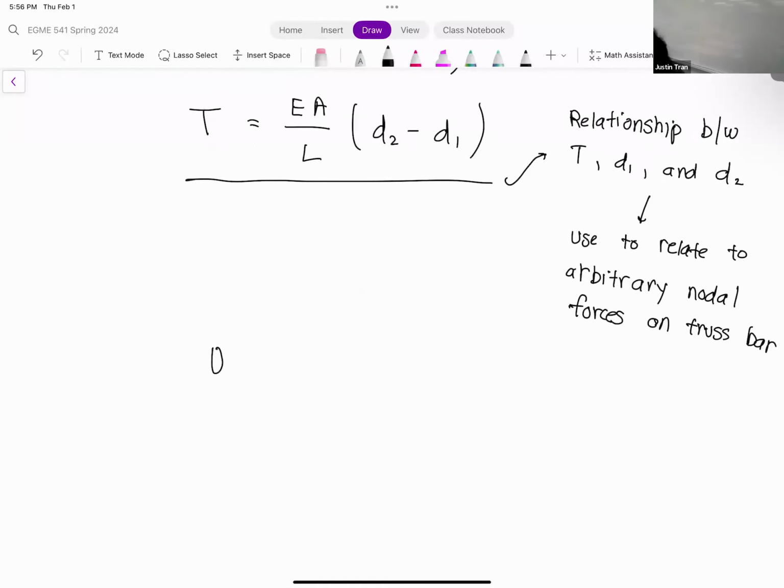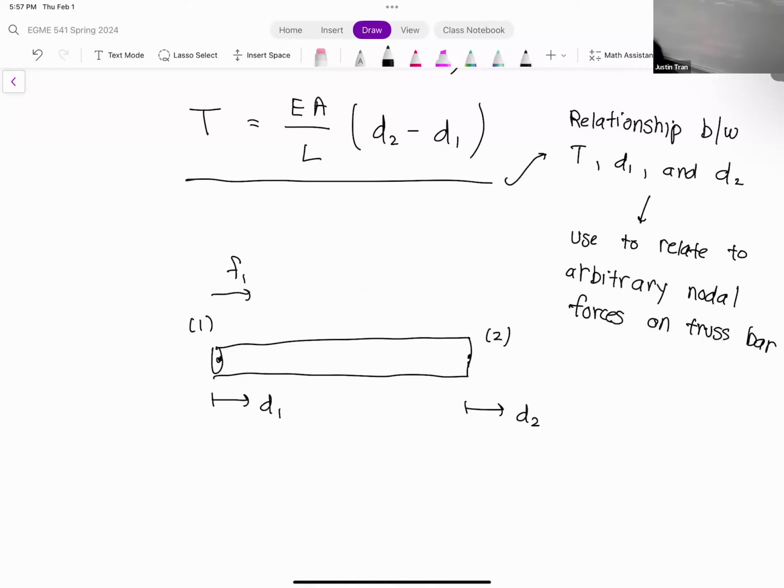So we know that the left-hand side node is node 1, the right-hand side node is node 2. And so we know that the deformation of node 1 is D1, the deformation of node 2 is D2. We also know that we have, in general, so this is a general case, not our equilibrium case, nodal forces F1 and F2 being applied on our nodes. And we're going to use the positive X convention here, where all arrows are pointing in the positive X direction.